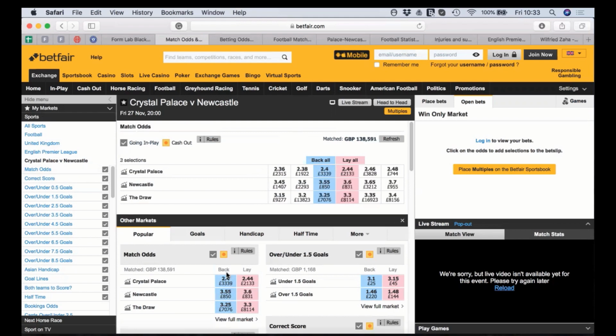I'd probably be looking personally at laying Crystal Palace at 2.4. And the reason I say lay Crystal Palace is that gives you the Newcastle win and it keeps the draw on the side. So if it was 0-0, you'd win. If it was 0-1, as Nick suggested, you'd win. If it was 1-1, you'd win. You've covered everything there. It's better than just backing Newcastle for the win, because then if it's 0-0 or 1-1, you're going to lose your money. Sometimes the lay is the better option, keeping the draw on side.